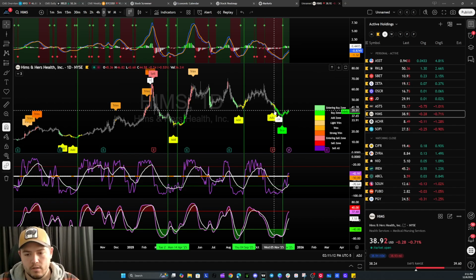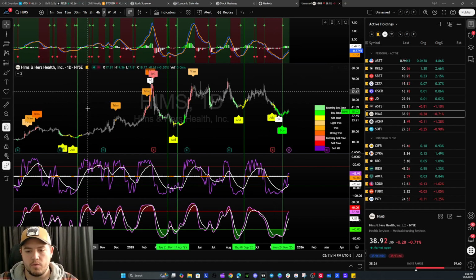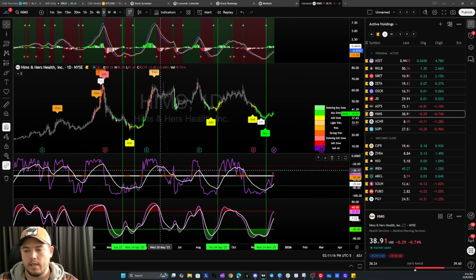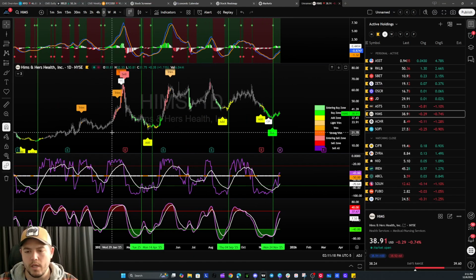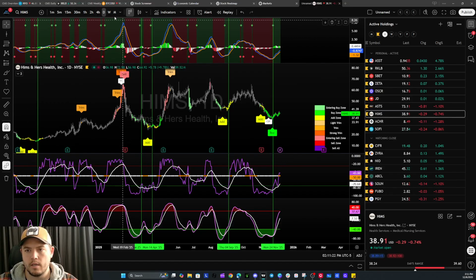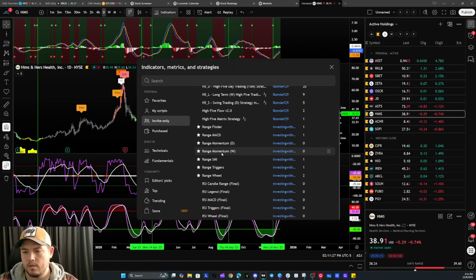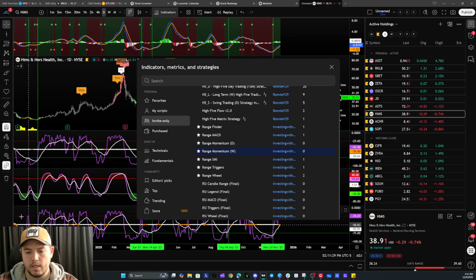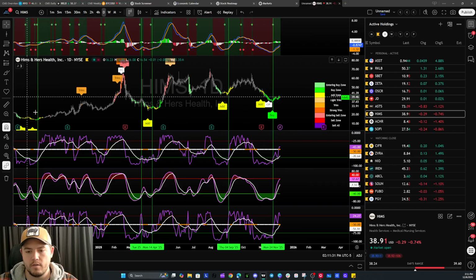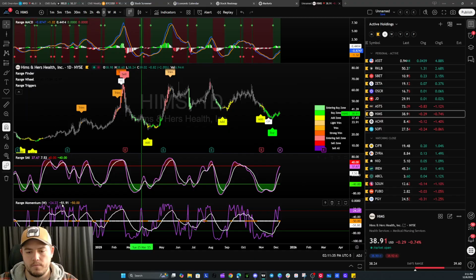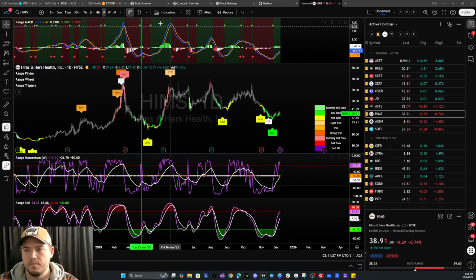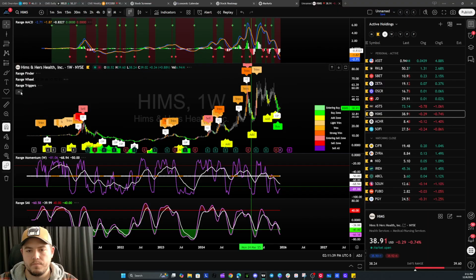That's the strategy, okay? You are looking for these reset moments, okay? And the only thing different is when you do a weekly, you just change the one indicator, okay? And I'll show you the weekly on HIMS. Invite only, range momentum weekly. It's the same indicator, just meant for the weekly time frame. So I can just get rid of the daily. Okay, and let's move this up. And let's go to the weekly time frame.